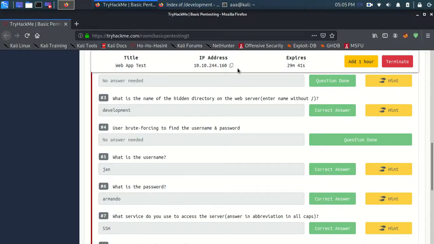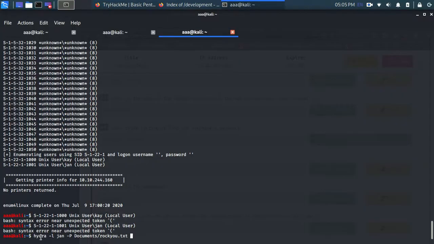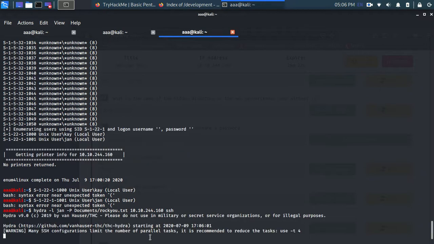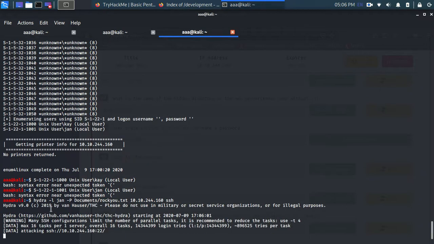I'm using Hydra. -l will set the username, -P will set the password list, and this is the IP which I'm going to put, and then I'll put ssh and press enter. So now I'll explain what is happening. Firstly, it will try Jan with a password from this list.